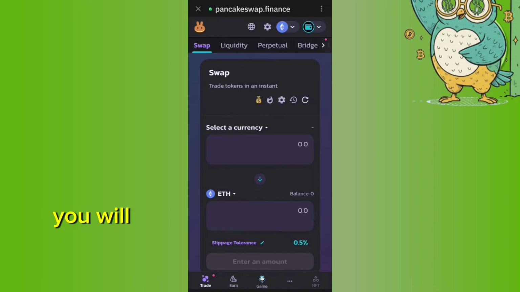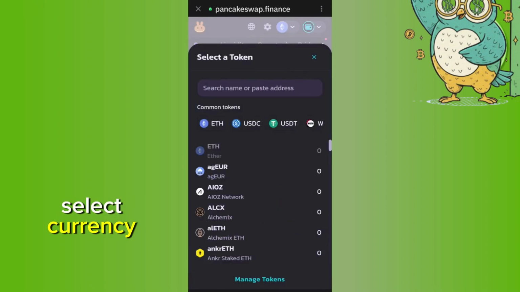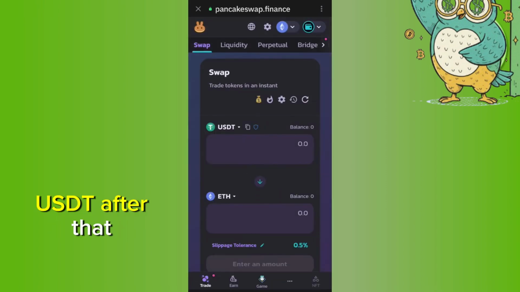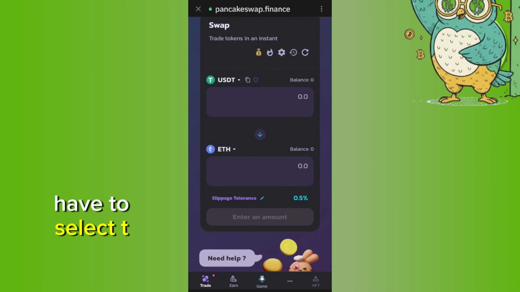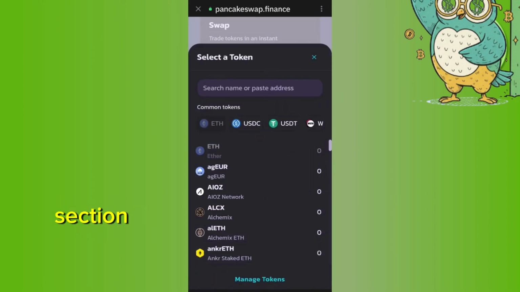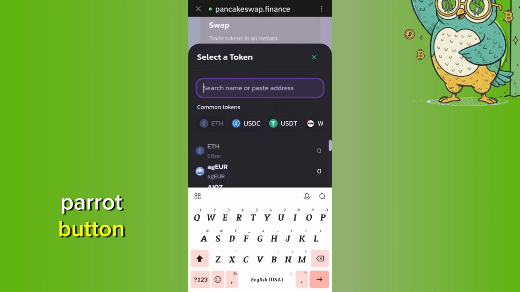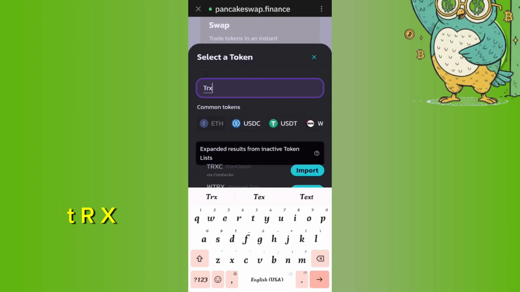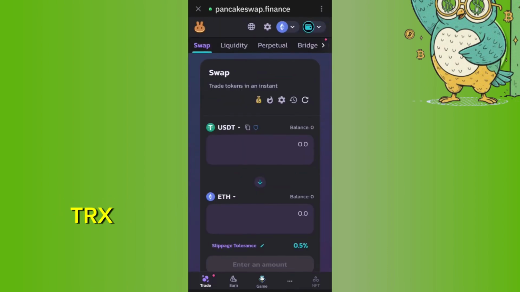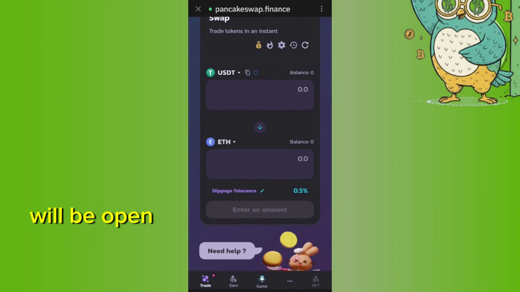So over here, you will have to select the currency. So in order to select it, you simply need to click on select currency and then select USDT. After that, you will have to select TRX. So in the to section, you will have to tap on this drop arrow button and here you will have to select TRX. After selecting TRX, the swap option will be open in the bottom, so you will have to tap on the swap, and after waiting for some time, you will be able to easily change USDT to TRX in Trust Wallet.